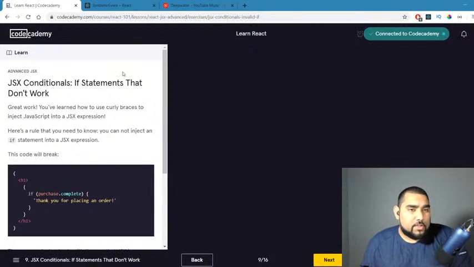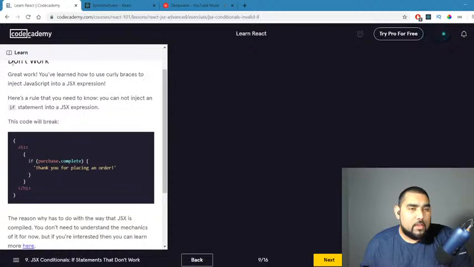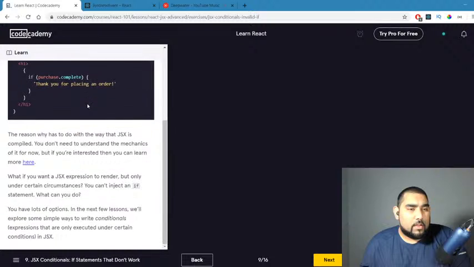JSX conditionals, if statements that don't work. Great work, you've learned how to use curly braces. Okay, here's a rule that you need to know. You cannot inject an if statement into JSX. This will break the code.